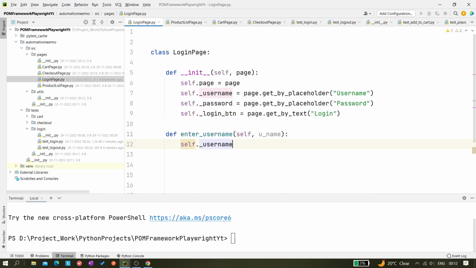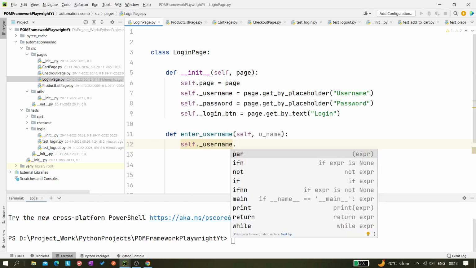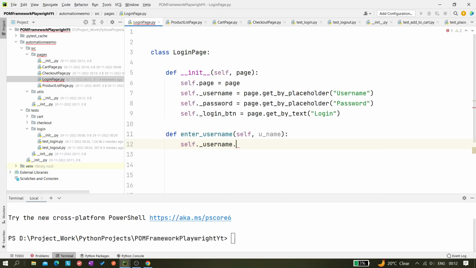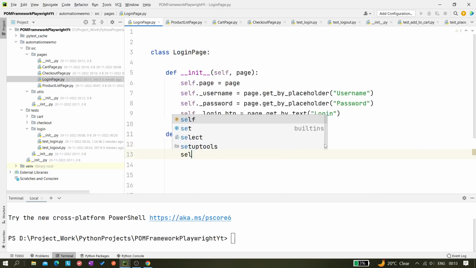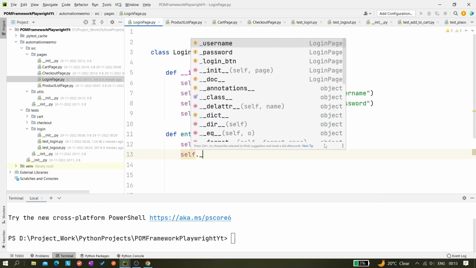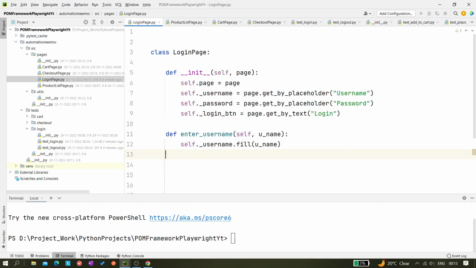Why are we not getting any option? self.username.fill. It is not giving the suggestion, but let's use it. self.password. No, sorry, I'm doing this. So we have entered the username.